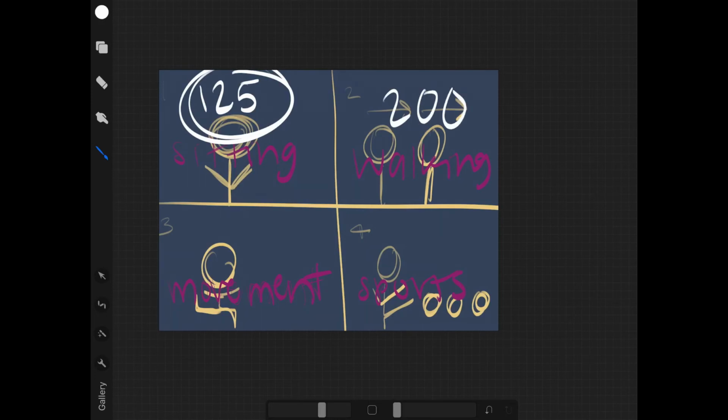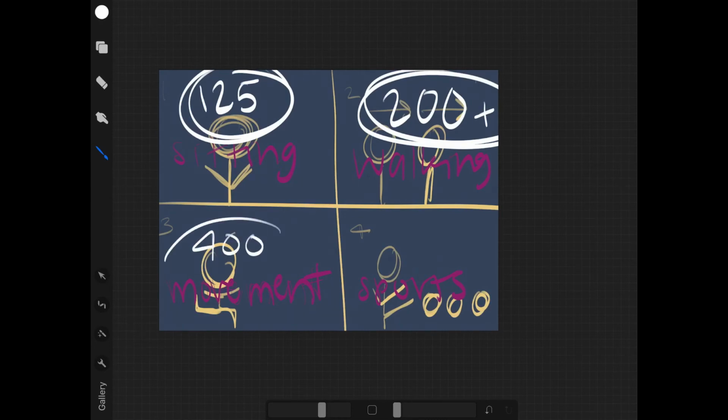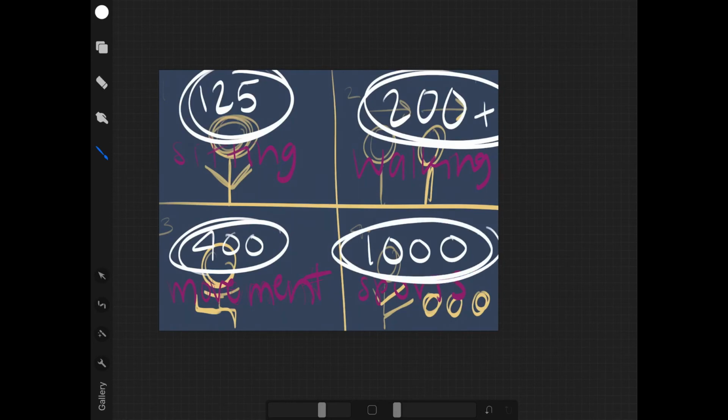Second one, someone's walking, there's a little bit more movement. You don't want it to be blurry, so you can knock it up to 200 or more depending on how fast they're walking. If there's more movement, you want to get up to 400, and then 1,000 plus for sports. You want to go as high as you can when it comes to sports.